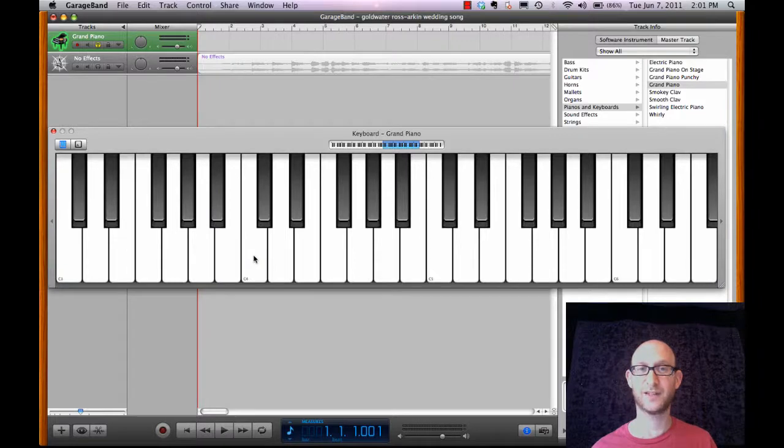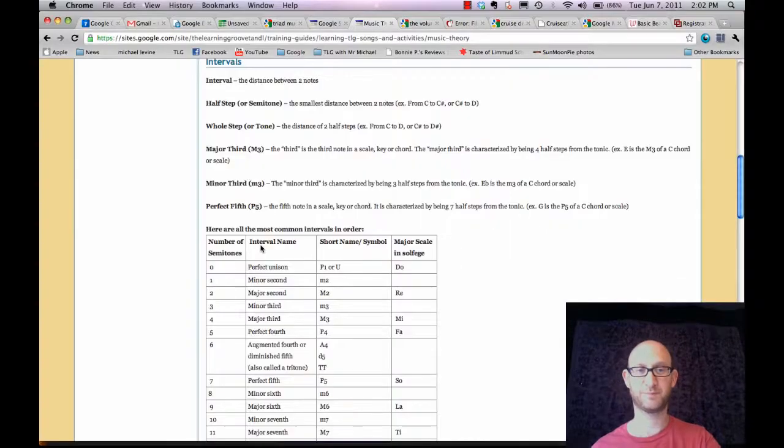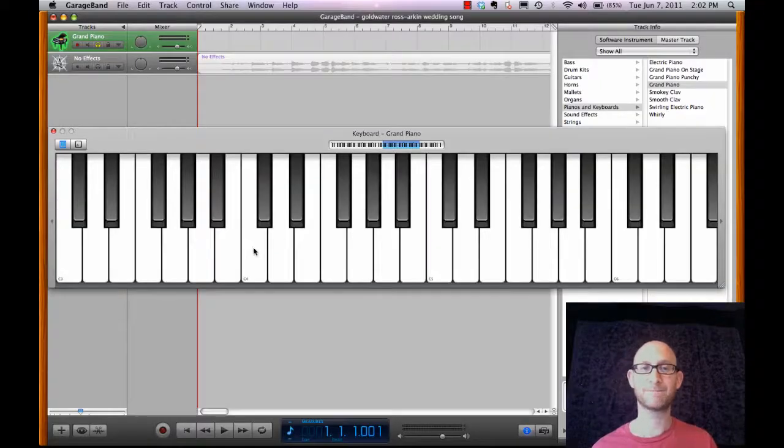And you can also think of it like this. The 1, the 2, the 3. You see it goes 1, 2, 3, 4 half steps away. And that's a major third. A minor third is characterized by being 3 half steps from the tonic. So for instance, E flat is the minor third of a C chord or scale. So if we go, here's our C, we go 1, 2, 3, that's a minor third.